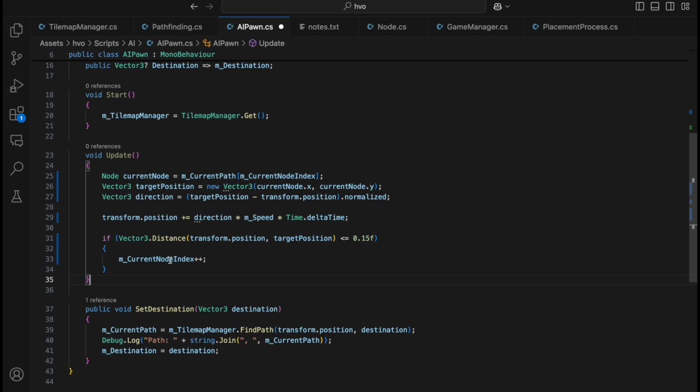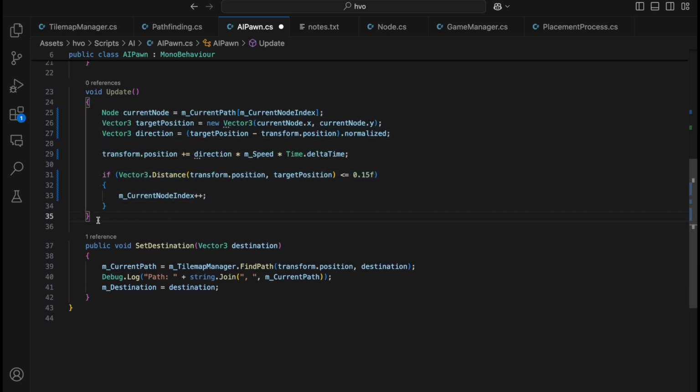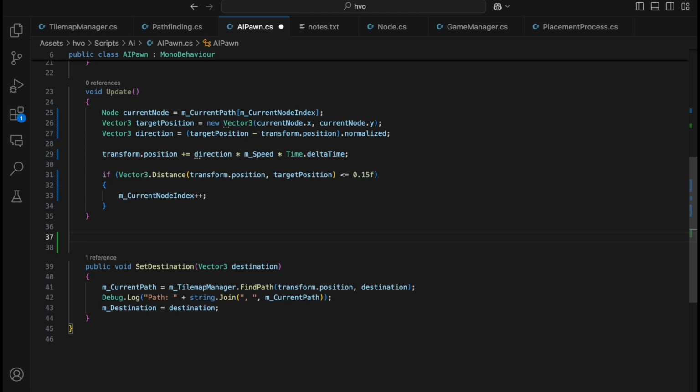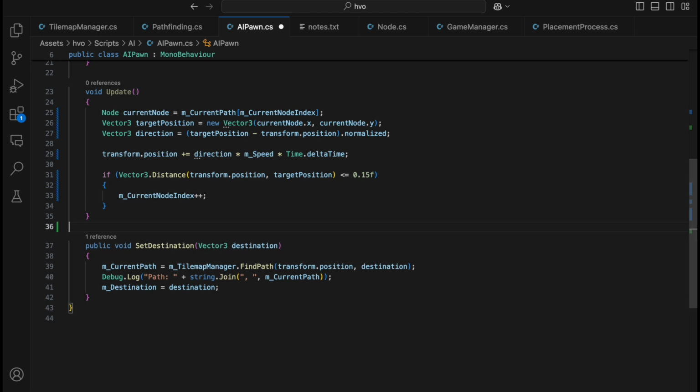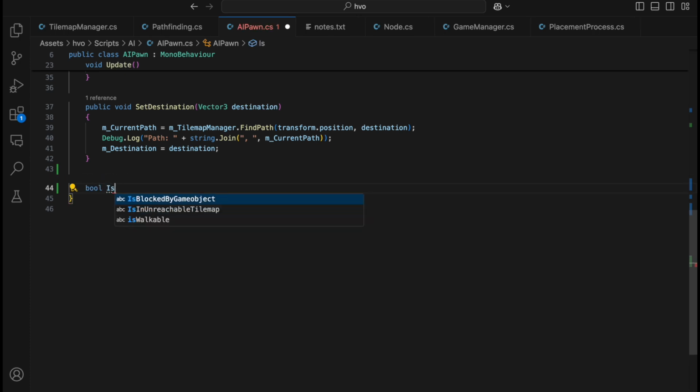But you don't want to increment it forever, because we will run out of nodes and reach the final position. To not get an issue, we will also verify, before all of these checks, if the path we are currently moving on is valid. So I'll create here a new private method. It will be private, under this one here, and we'll be returning a bool. So bool, and we'll call it isPathValid.